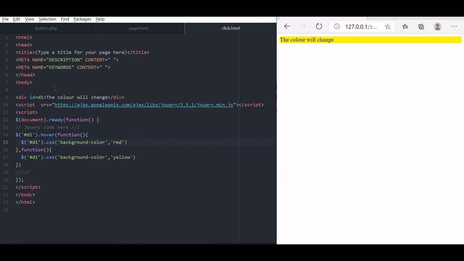Let us understand mouse move and mouse out functions. We'll remove everything now from here. Okay, the same selector. Now mouse move.